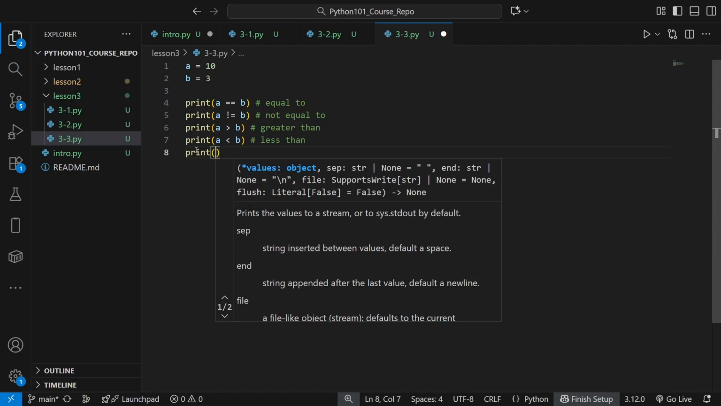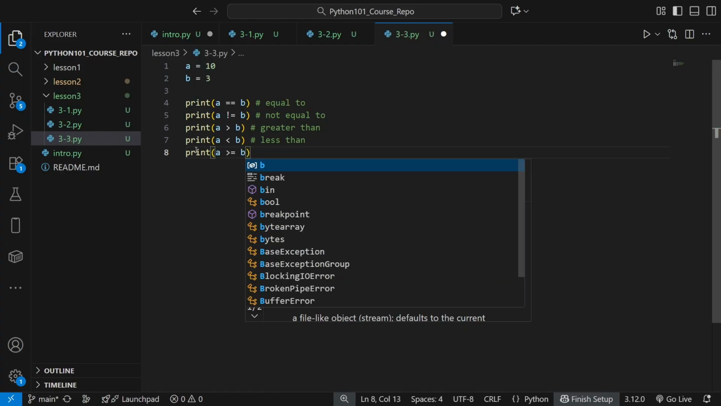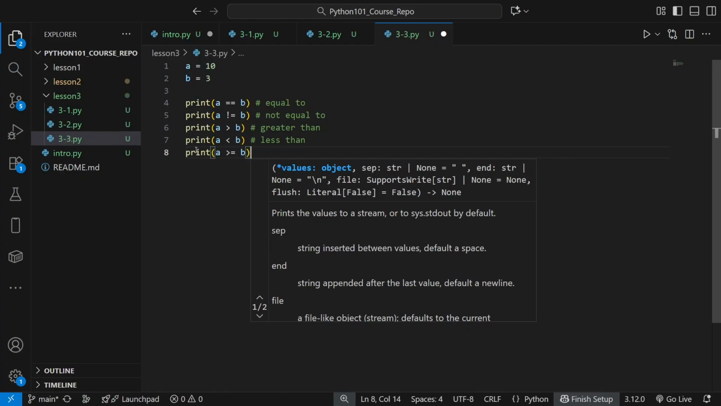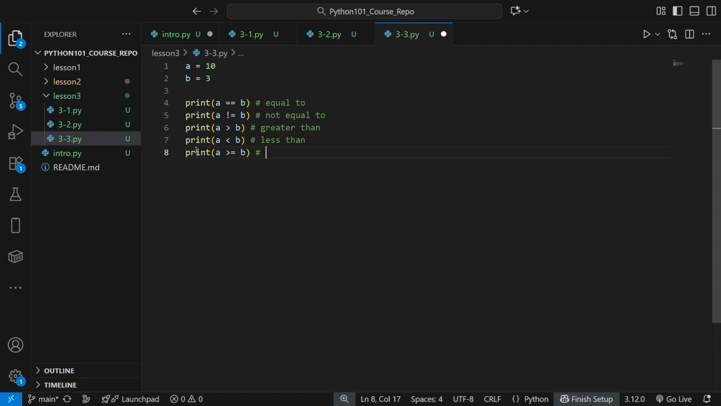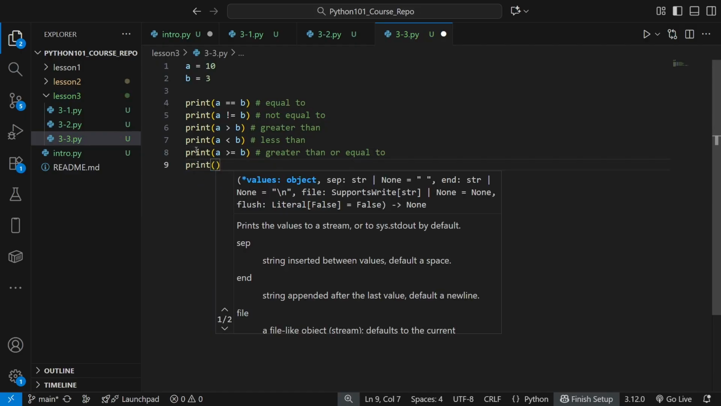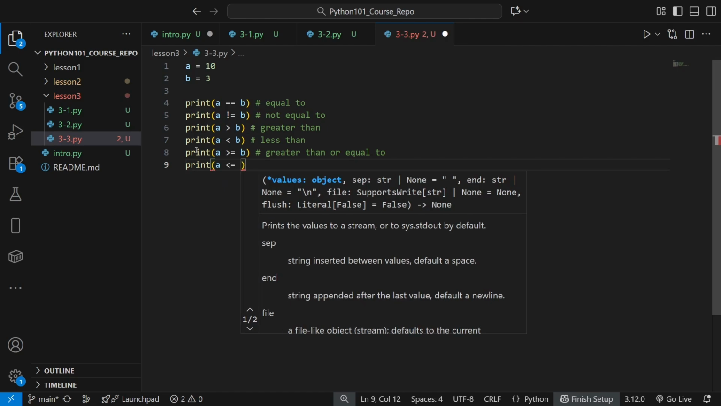Now, if we wanted greater than or equal to, we have our greater than symbol and our equal to symbol, which just says greater than or equal to. And then you might have guessed by now, the less than or equal to is just like this.